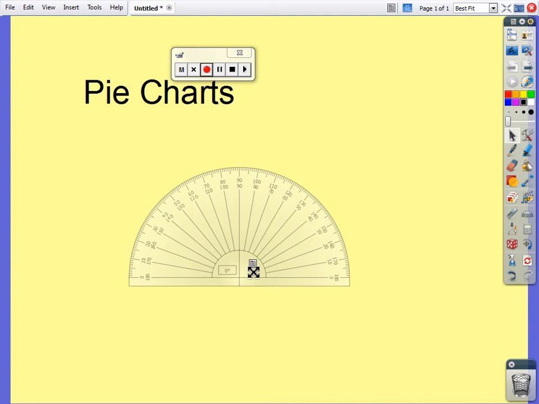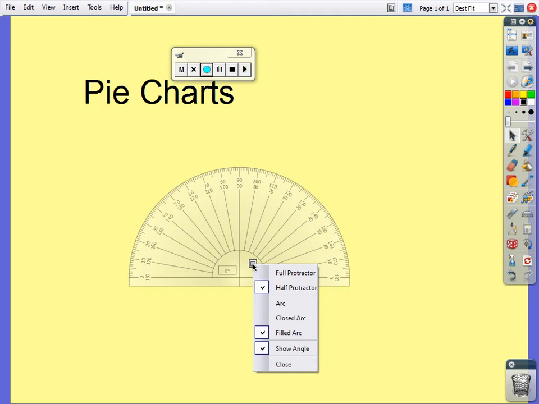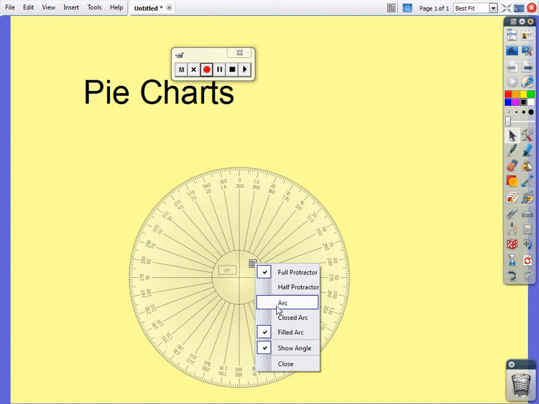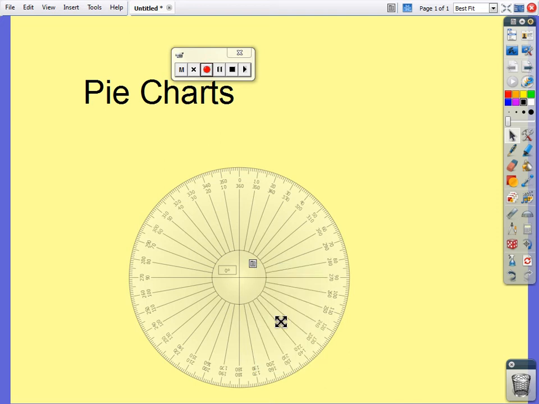Once you've clicked on your protractor, you get this little option for a dialog box here. I think there are two things that are going to make our lives a bit easier. One is to have a full protractor, because a pie chart is going to go right round 360 degrees, and the next is that we need to click on filled arc. We could use closed arc. I'll just quickly show you what that does.